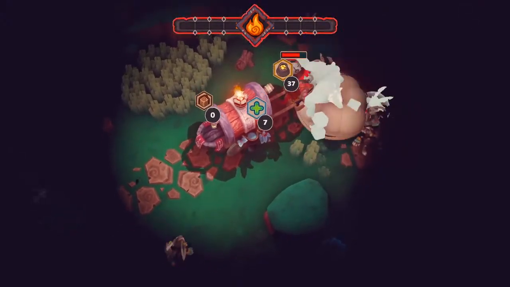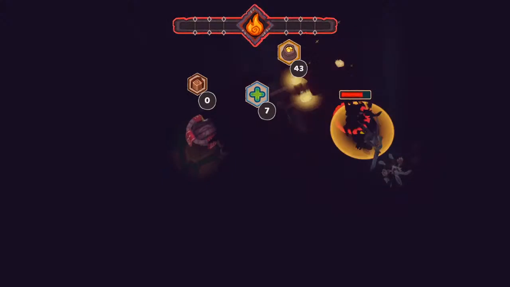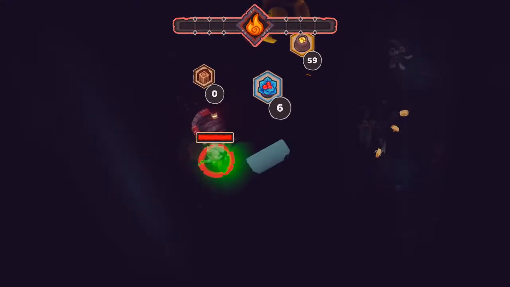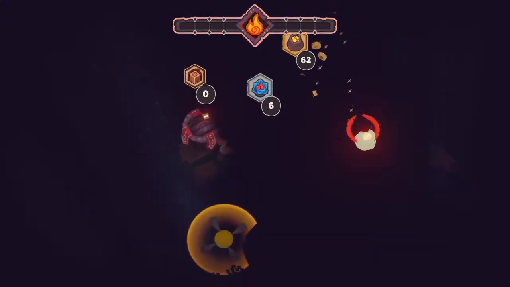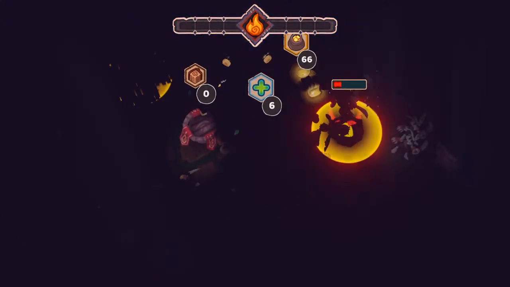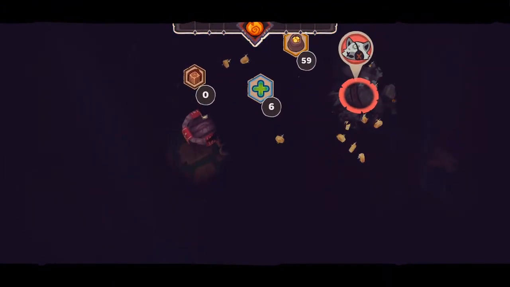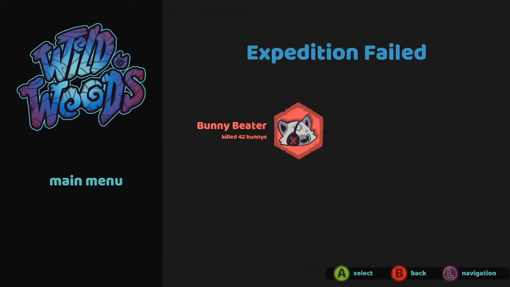That's why Distro Delves is so different than what other people do. I've made a terrible mistake here. I don't have any wood. I can't see anything. Oh! Oh, I'm gonna die. Oh, I died! I haven't died on this game and I just died. Bunny Beater killed 42 bunnies.